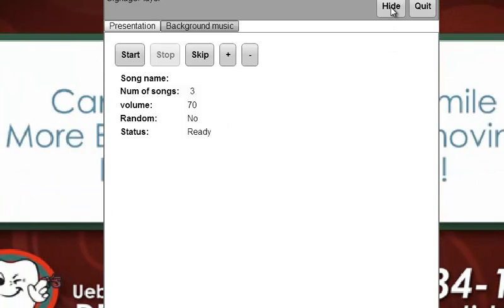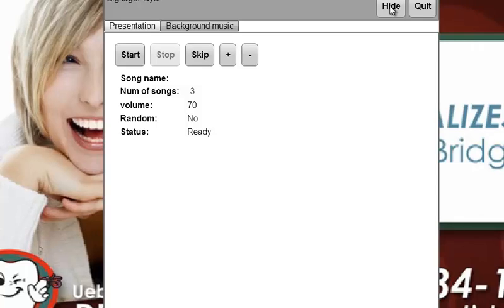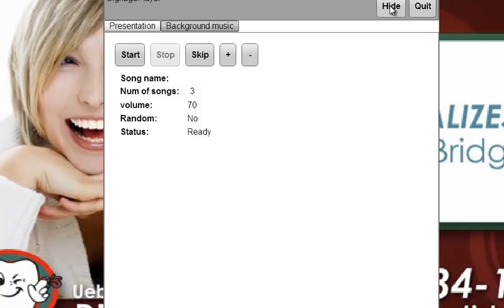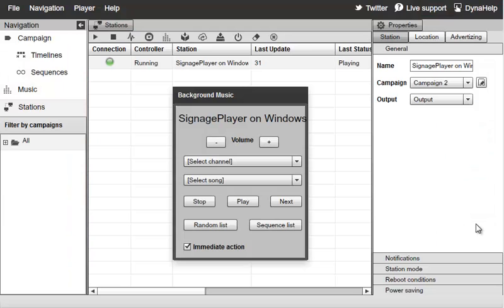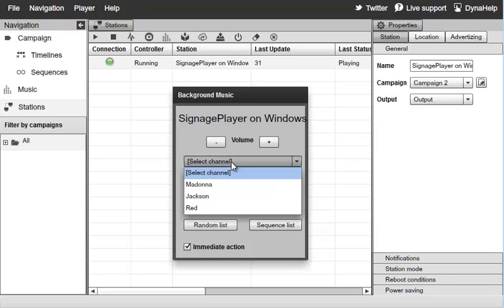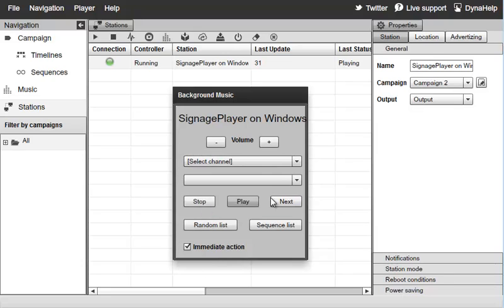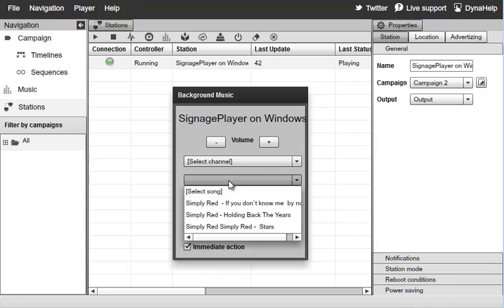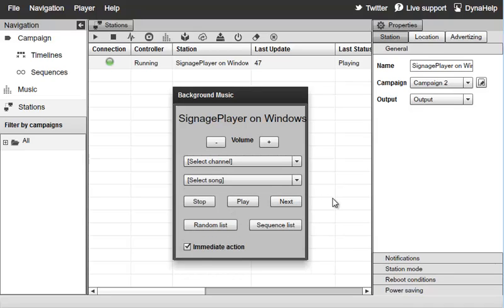Now let's go ahead and hide this and switch back to our Signage Studio to start remote managing the Signage player. And so the first thing we'll do is we'll go ahead and select a playlist. We're going to go ahead and select Simply Red. And you see that it's automatically going to start playing. We can select a particular song. We can move to the next song in the playlist. We can change the volume.